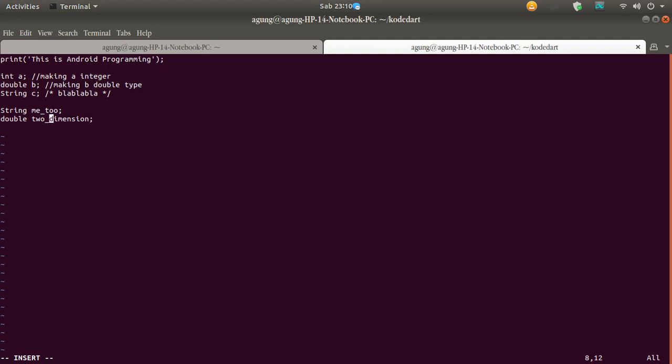So yes, in Dart, everything is an object. Everything is an object.